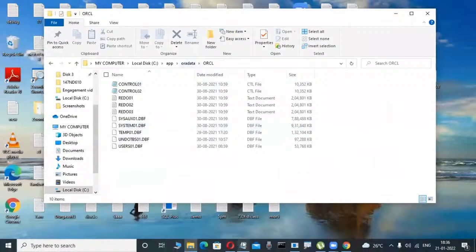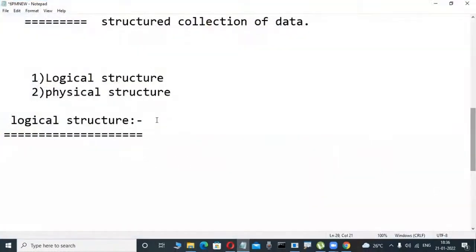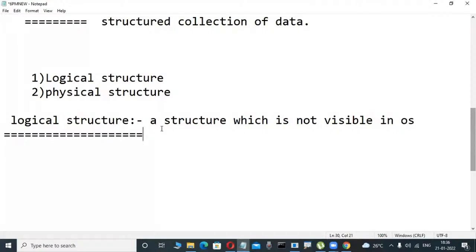That's why, what is a logical structure means, don't write it, a structure, here a database structure, a structure which is not visible in the operating system, in the OS, is called a logical structure of the database.